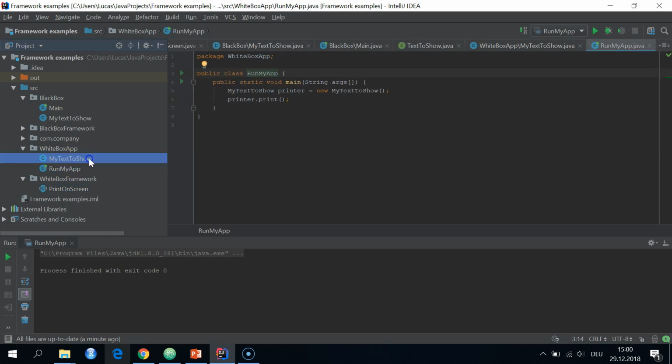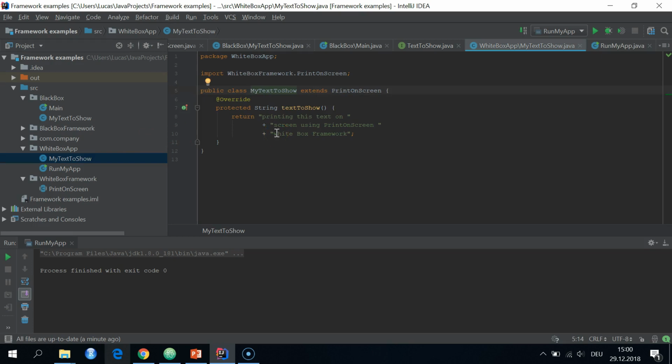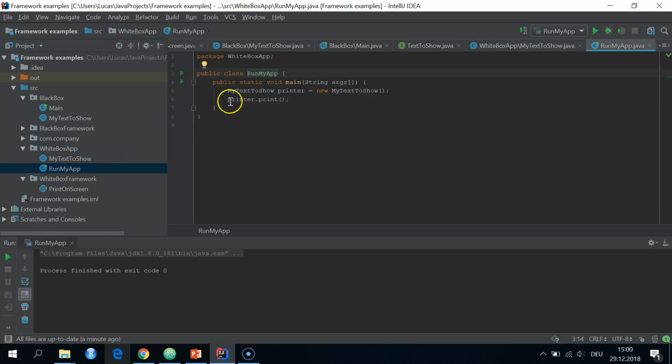Then to use the framework, we're creating a class myTextToShow, which extends the print on screen class. And then we override that abstract class. So the text to show, we just return, we print this text, blah, blah, blah, with the white box framework. And then to run it, we simply have to instantiate a myTextToShow class and then use the print method.